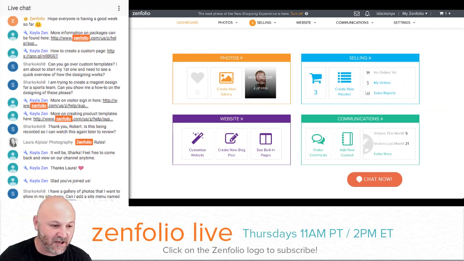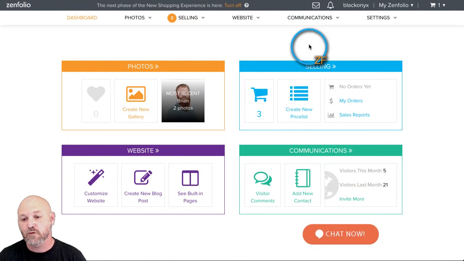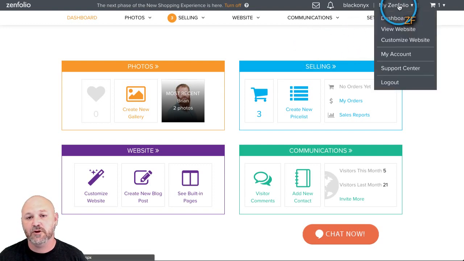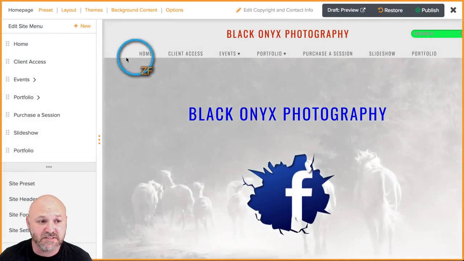So I got that text copied. We'll switch over to main with no chat right here, and let's go to customize view, and I'll show you how to add that site menu item. So what we're going to do is hover over my Zenfolio right here, go to customize website, and then you just need to go right here.